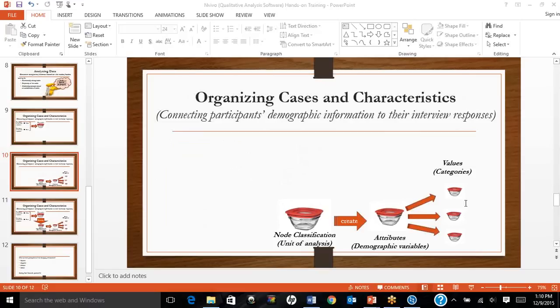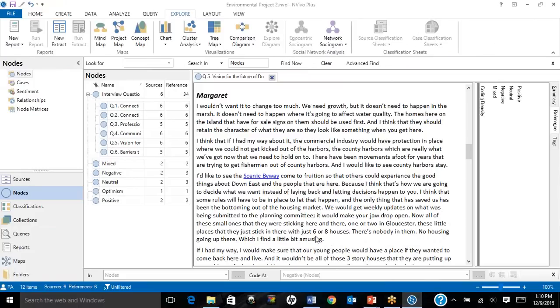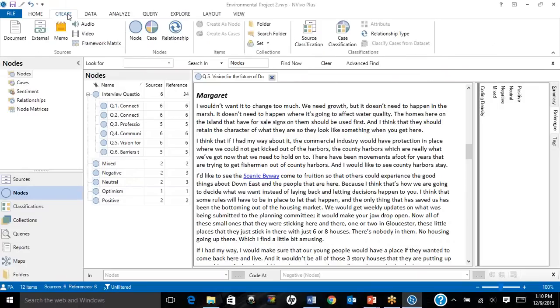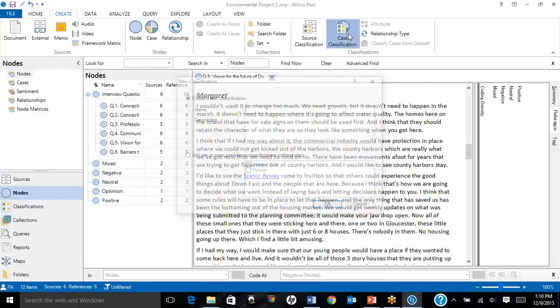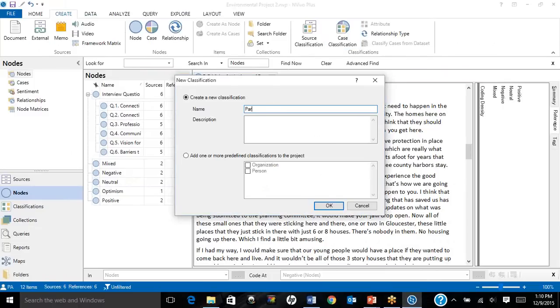Okay, let's go back to the analysis then, in NVivo. So what will happen here is that you click on create. First, you have to click case, then case classification, right? You click on that, and then you type participants. This is where you're going to put participant demographic information. And then you can describe it. Everybody knows participants, so you don't have to describe it.